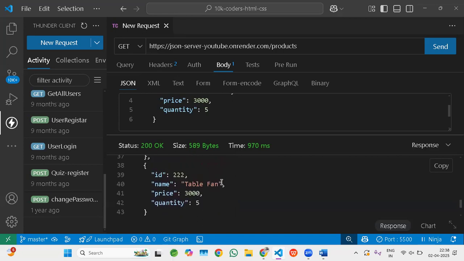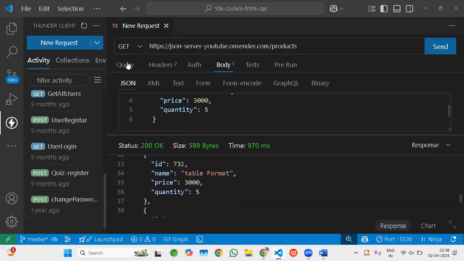So this is all about hosting JSON data, the JSON server, on Render. If you want to delete, we can delete with the help of ID. If you want to update, we can update.